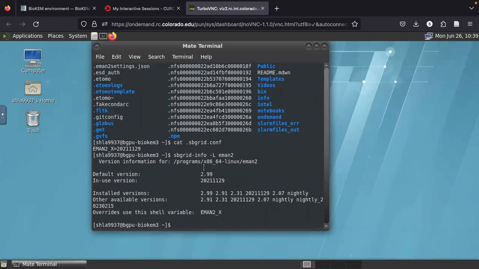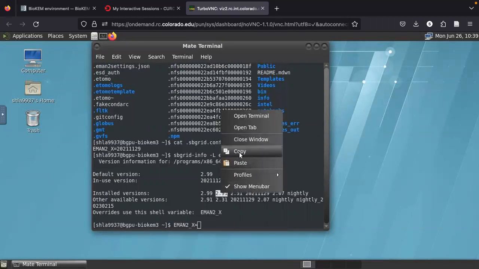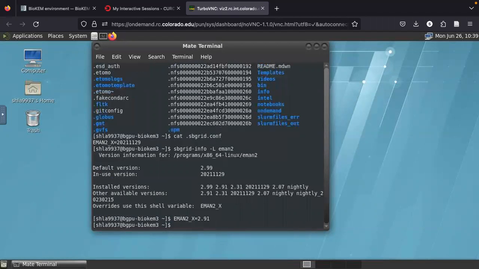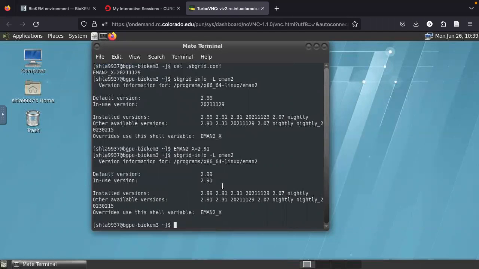And so it'll tell you that the default version is 2.99, but I'm using this other version. And if I wanted to change the version I'm using, I can just use this variable. To set this variable, you can just go eman2_x. The X is for Linux. Then copy the version you want to use and execute that command. Now when I rerun this command asking for info about it, it'll say I'm now using the new version.